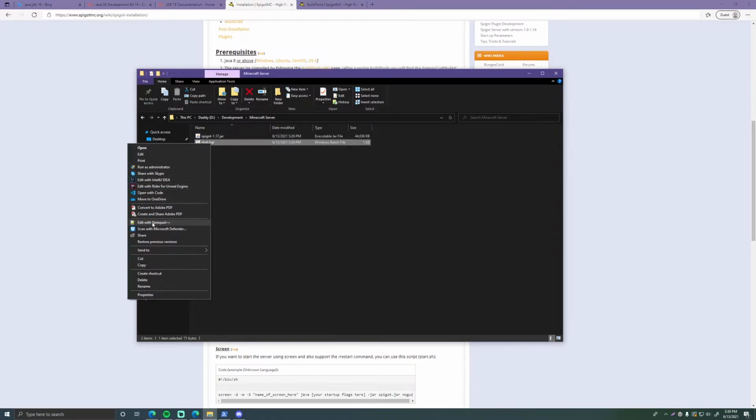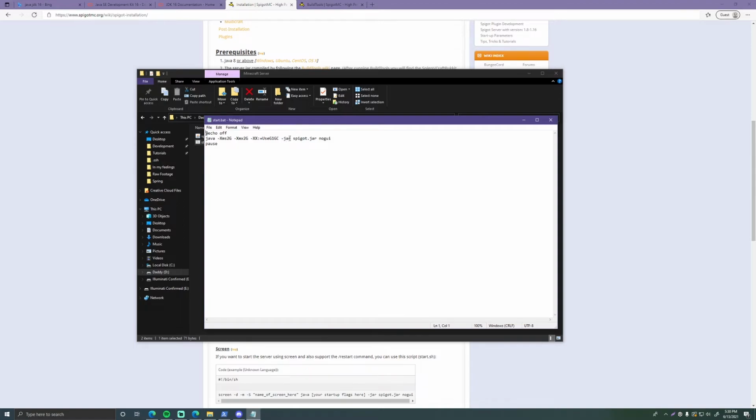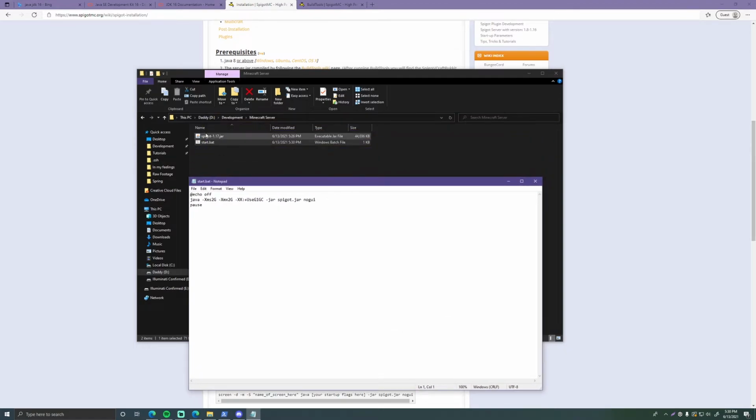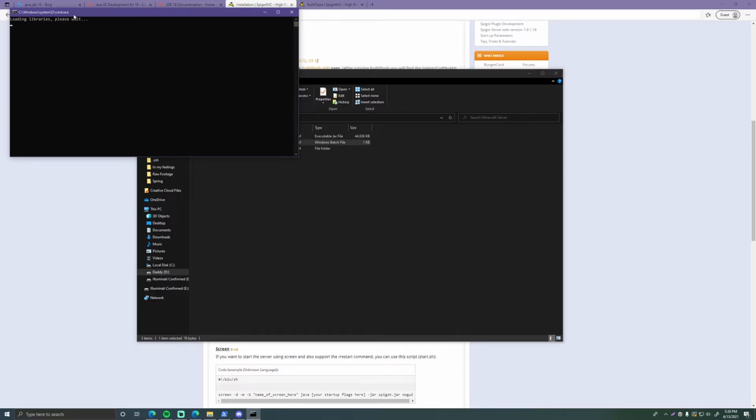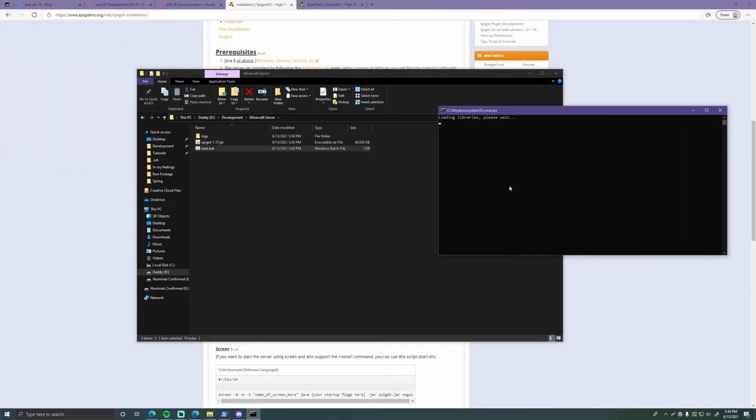We forgot one thing, so you can edit this and change it from spigot.jar to the name of the jar file. So you can rename the jar file to spigot.jar if you want, or you can just tell it what the actual name is. So spigot-1.17.jar. Great. So save that now, Control S, close that, and now double click this and it will install the server for you, and start it up.